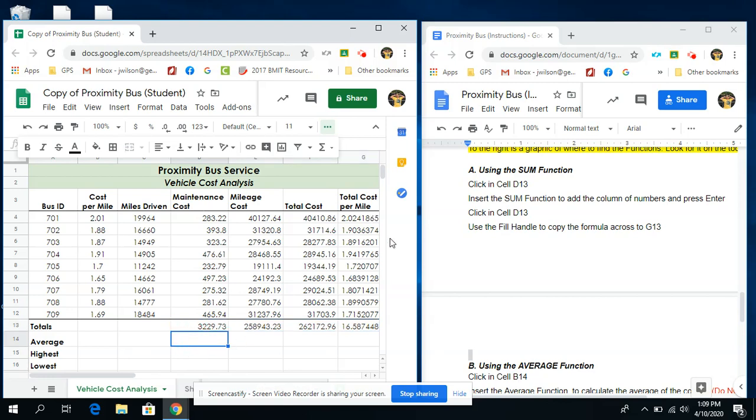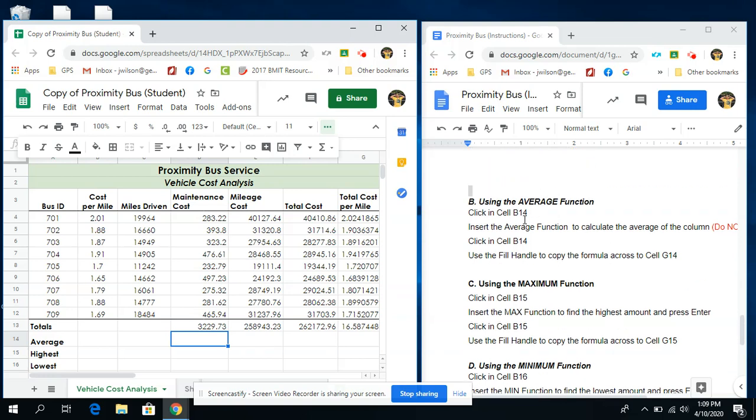Average. Over here at the directions, click in cell D14. I'm in D14. I'm going to go up here and get the average function. I'm going to select the numbers that I want to average, and I'm going to press the enter key. Then I'm going to use my fill handle to copy that across to G.